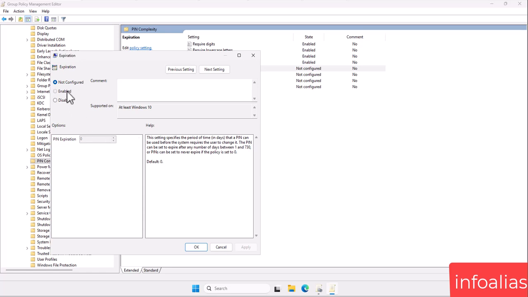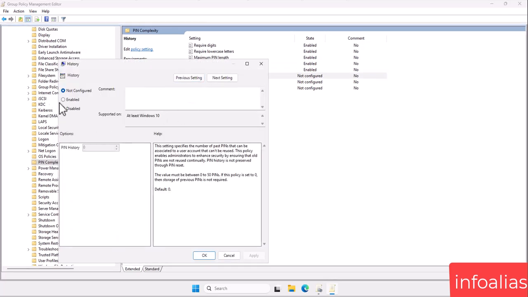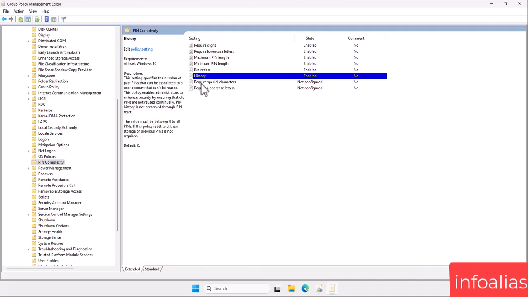Expiration. This is similar to how your password expires as per the password policy in your organization. So PIN will also expire. The user would be required to set the PIN again, so I am putting 45 and click on apply. History, how many PINs would be remembered by the client computers, so I would request you to put this at least 3. So the last 3 PINs cannot be used while changing the PIN for the domain computers.